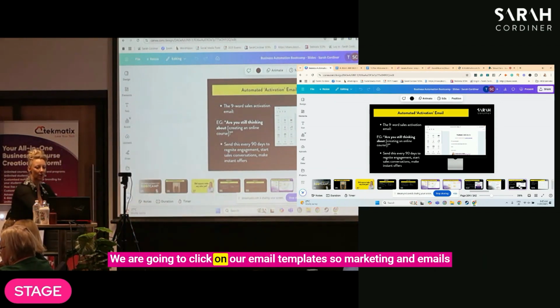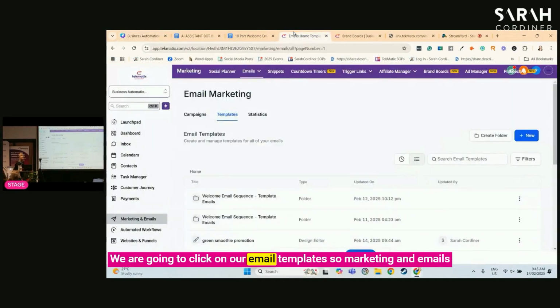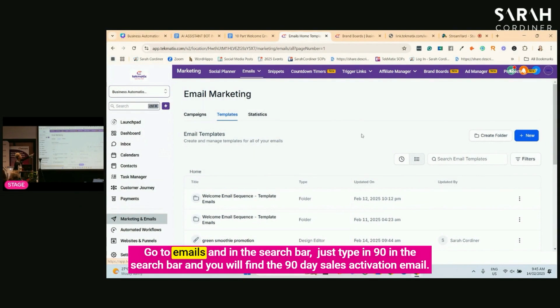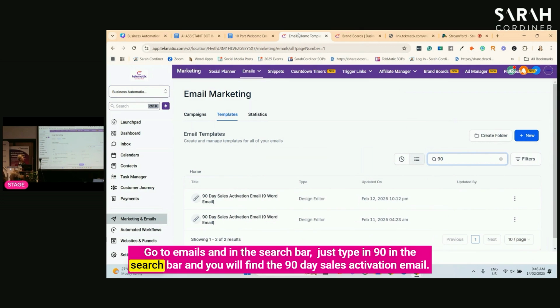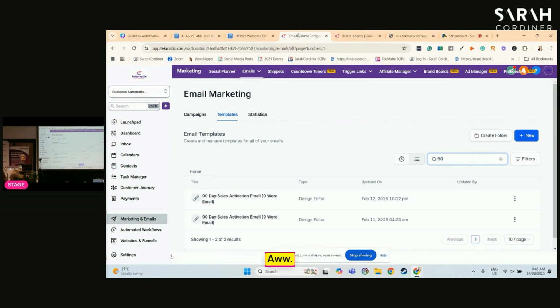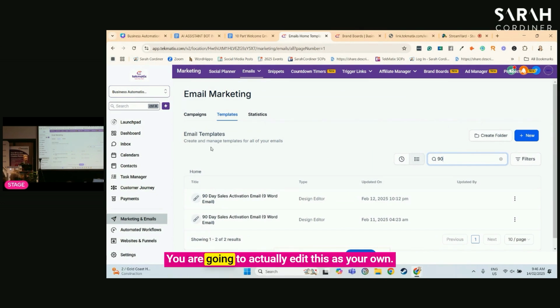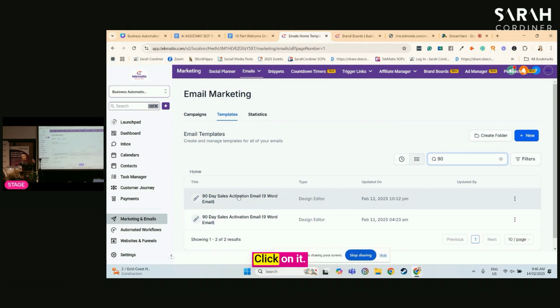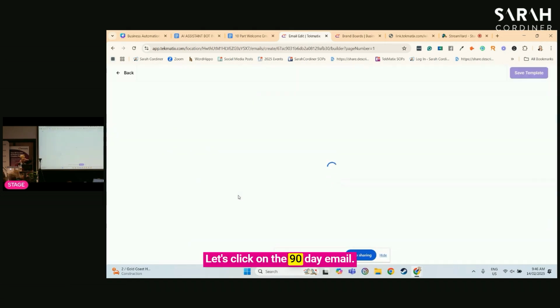We are going to click on our email templates. So marketing and emails, go to emails, and in the search bar, just type in 90, and you will find the 90-day sales activation email that I created for you. You are going to actually edit this as your own. Click on it. Let's click on the 90-day email.